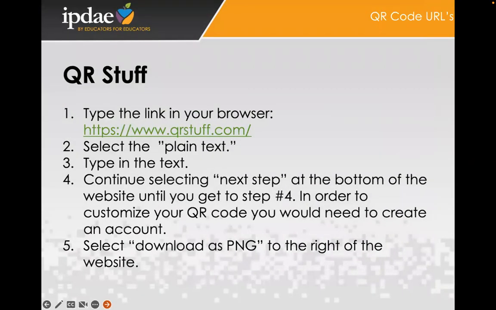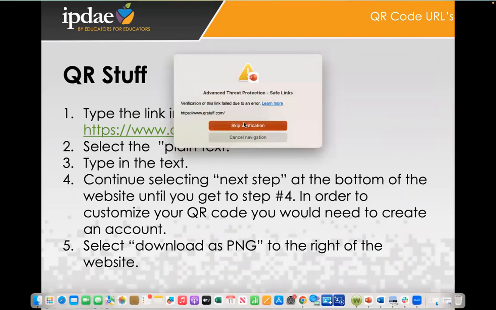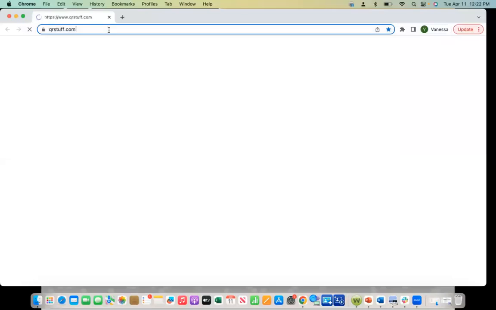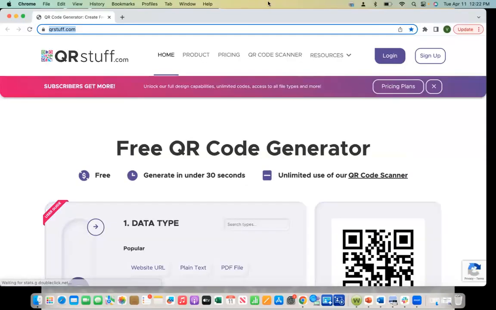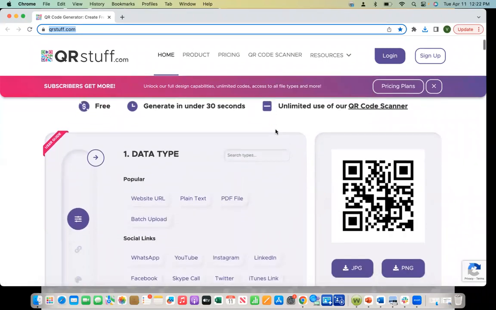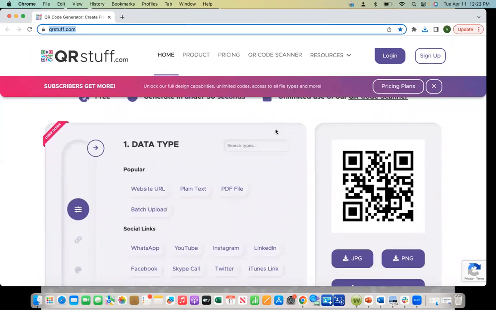And how you use QR stuff, I'll put it in your browser. We're going to go to the link. We're going to select plain text, type in the text, and then we should be able to see our QR code. So I'm going to go ahead and select it, and I'll provide the link for you in the chat. I'll give you a second to get there. With QR stuff, you can do website URL as well.